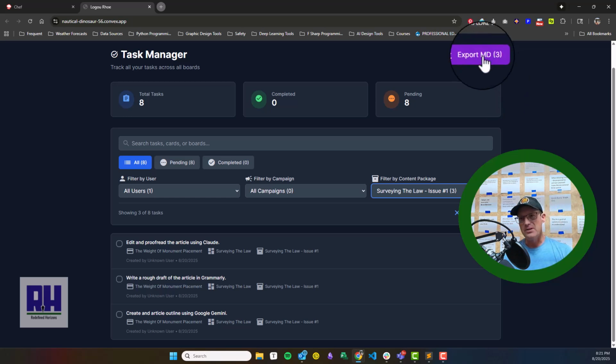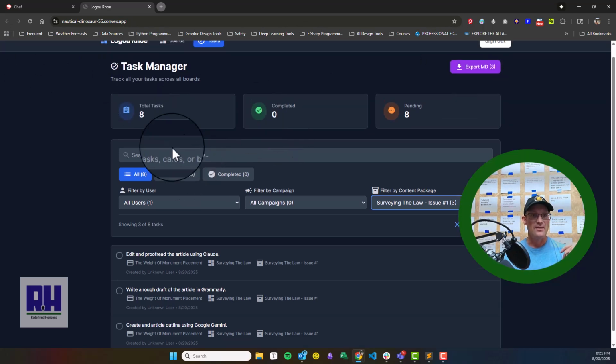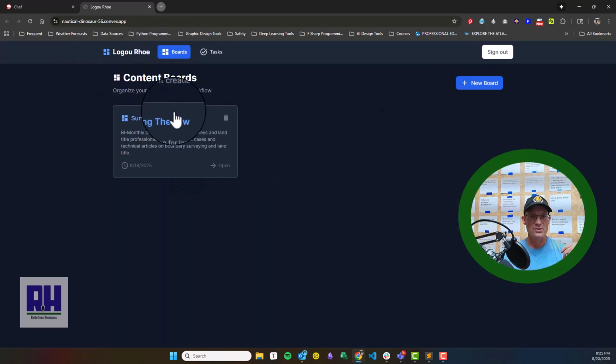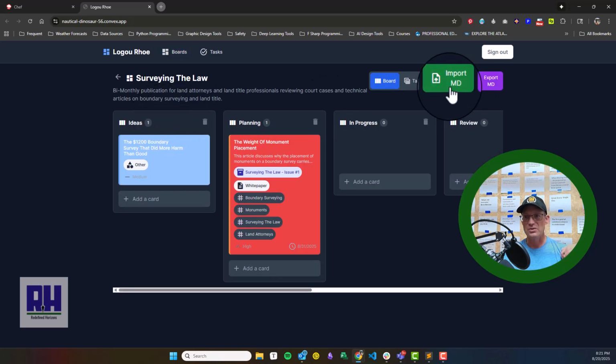And then the other cool thing is, I wrote export functionality in here, so you can export your tasks to a Markdown document if you want. And then if you come back to your boards, and you go into your boards, you can import and export all the cards in your board. Right? So super cool data portability built in here to the app.